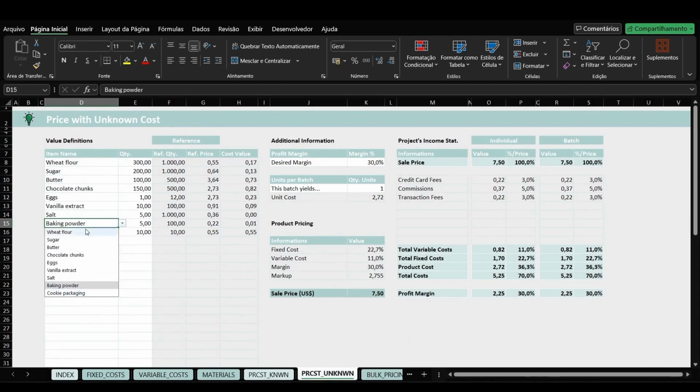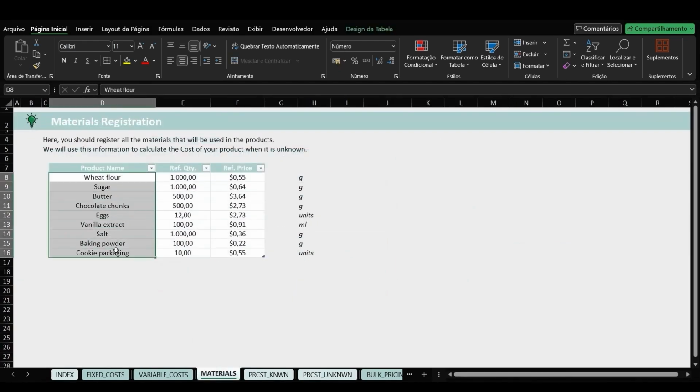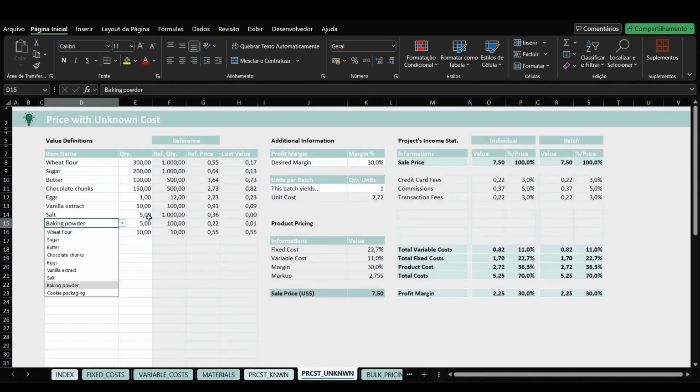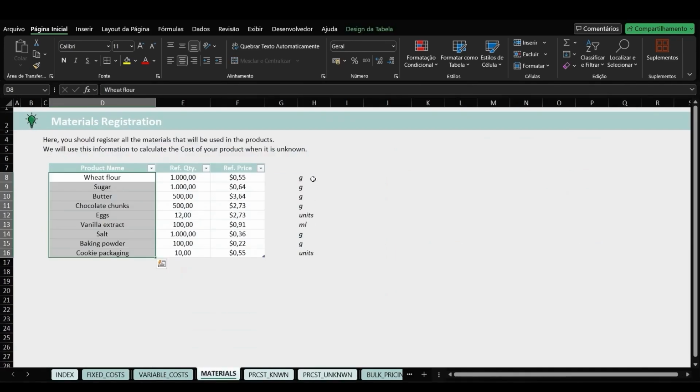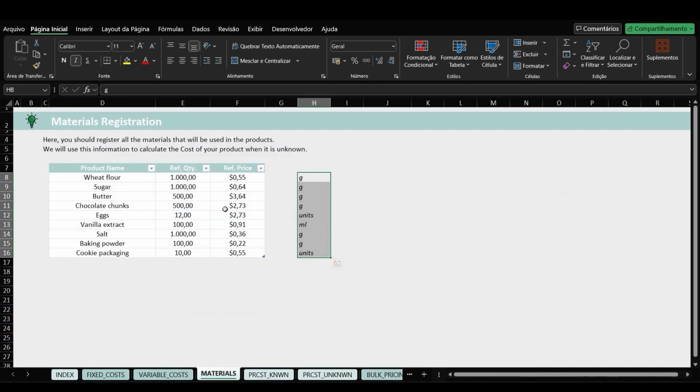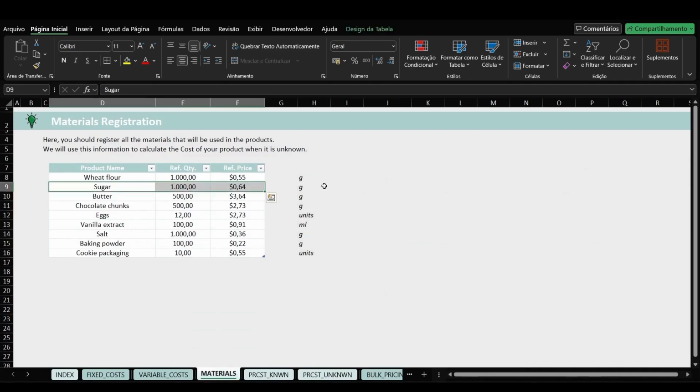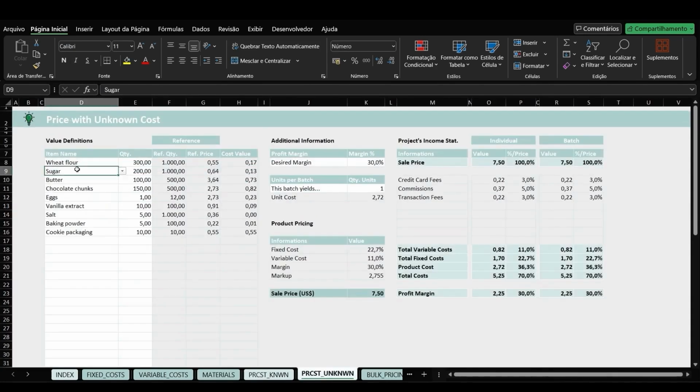Remember that only the items you registered here in the Materials tab will appear here automatically. Besides the item name, such as eggs in this case, in the column in front you enter how many of this item you will use, respecting the unit of measurement you had placed here. So, for example, if you registered the sugar data in grams, 1000 grams, you should, here in the sugar section, enter the quantity, in this case 200, also in grams.